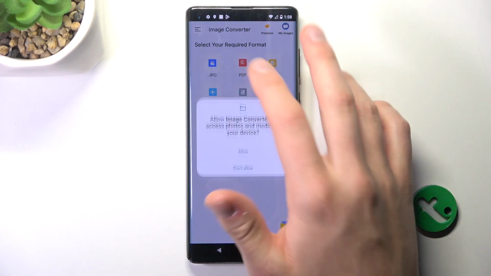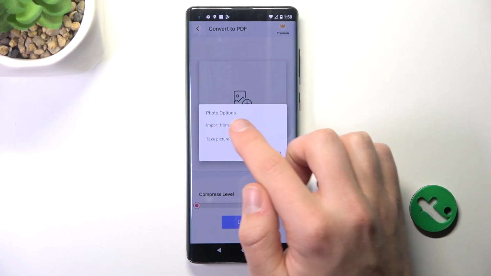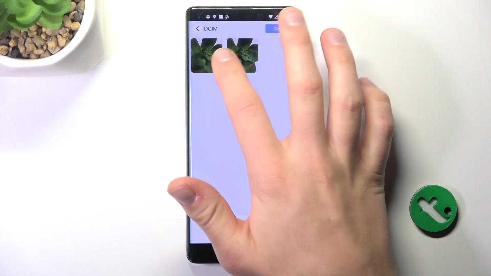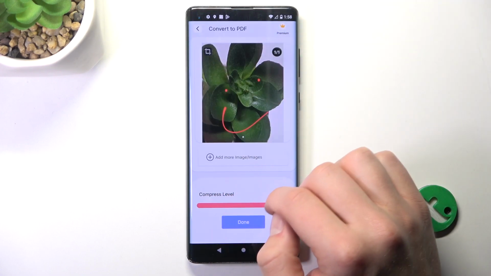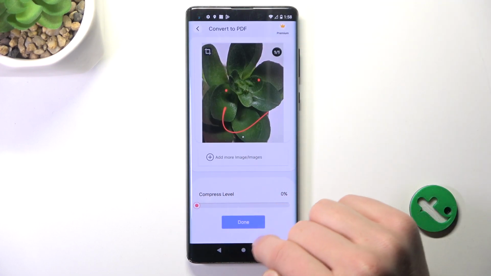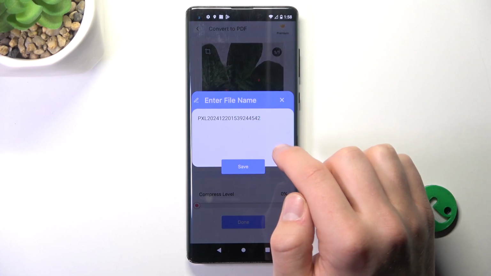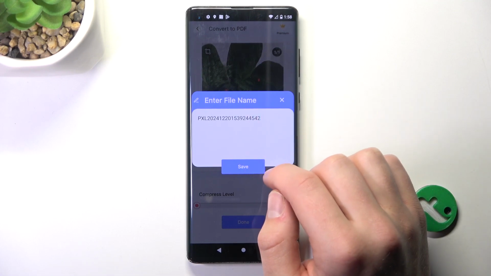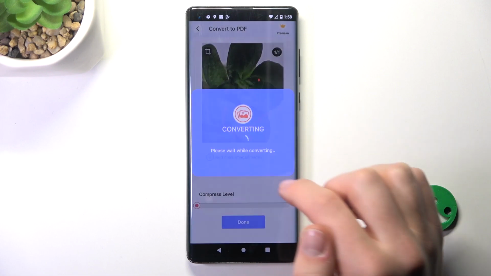For me it's going to be PDF. Allow. Now tap here to select the image. Okay, let's add this one, tap on done. Now we can also compress it if you would like to, but I'm not going to do that. Then you can just tap on done. You can create how this file is going to be named later, and then you can just tap on save.